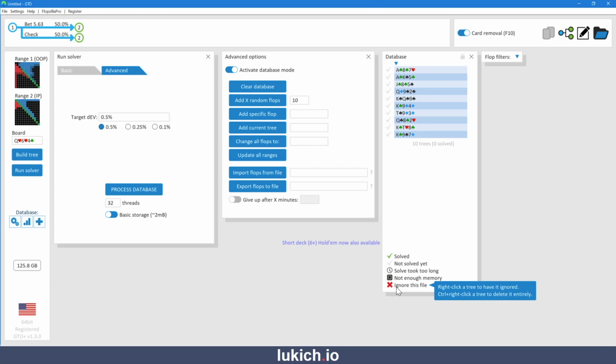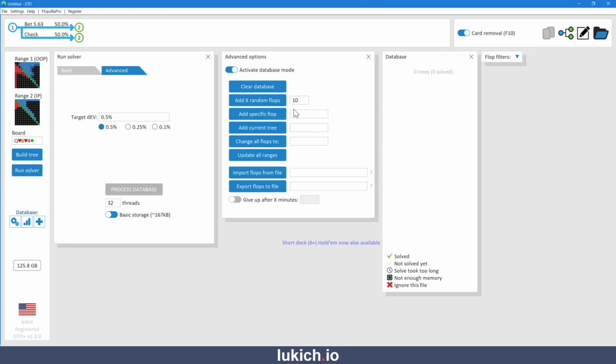And the last one, ignore this file. You can right click on a tree to have it ignored. So I could just right click on this and you'll see this pop up, and when we actually solve the database, it would ignore this specific tree. So we could add these random flops, and I'm going to clear the database again. We could also add specific flops.